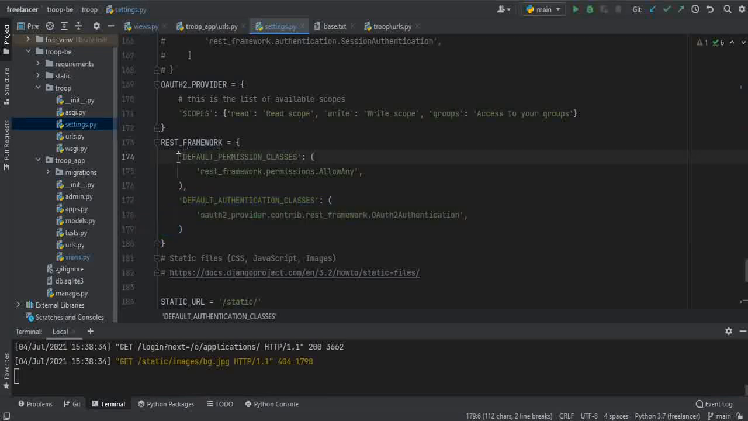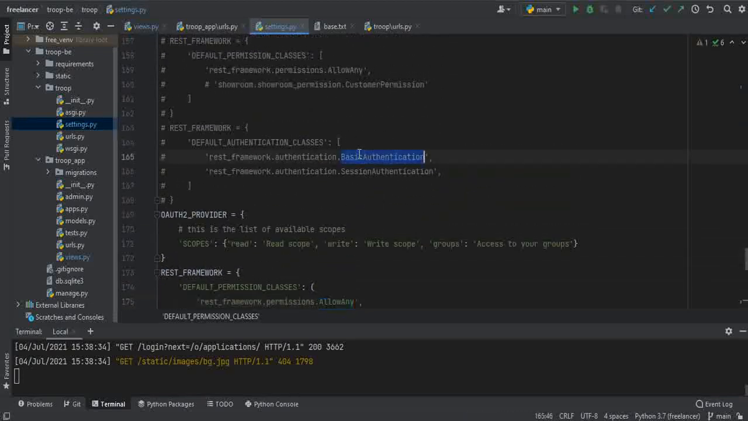Okay, and this we also added. There are two permission classes: is authenticated and allow any. And there is basic authentication and session authentication also. You can create a custom permission also. By default it is allow any, and is authenticated, the two permissions there.